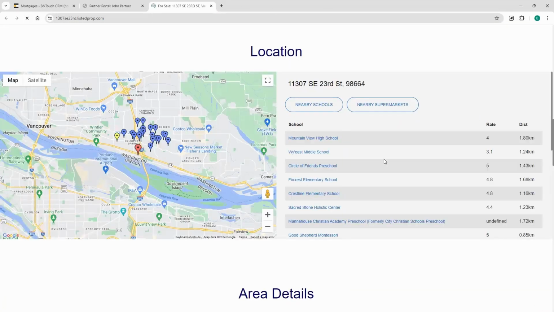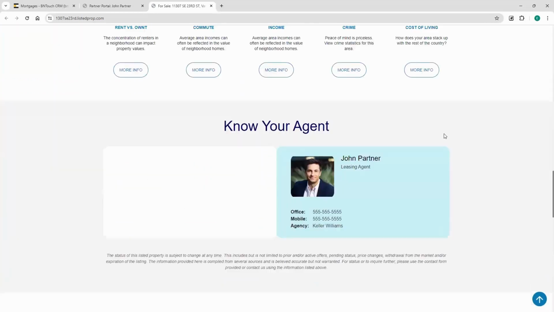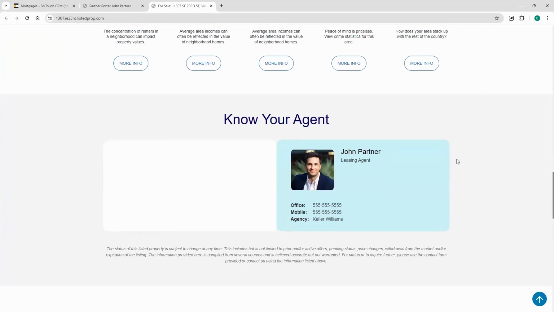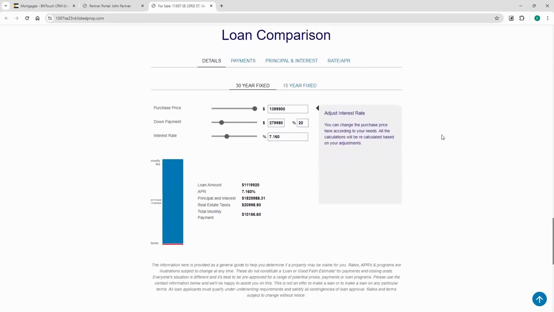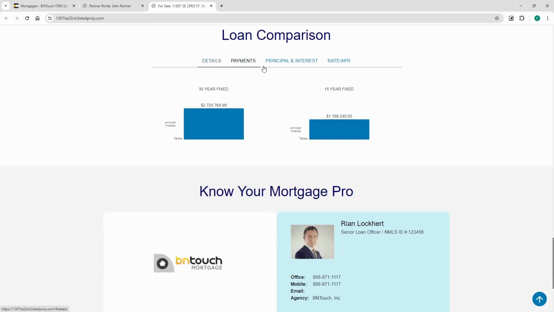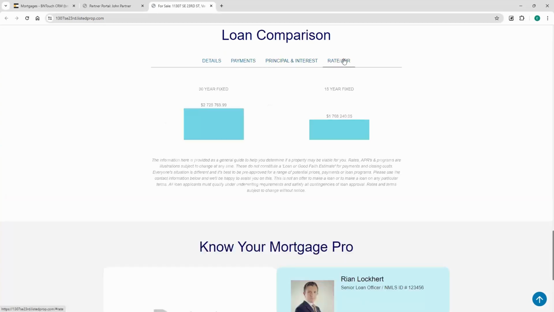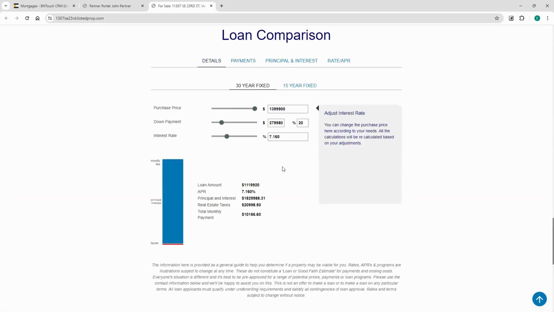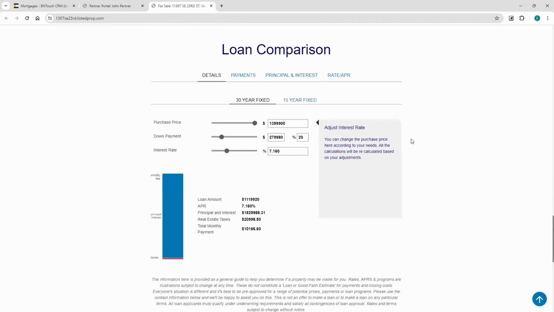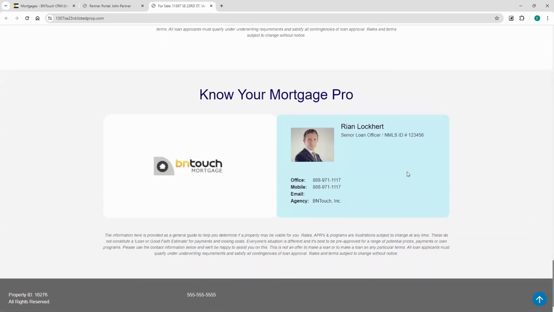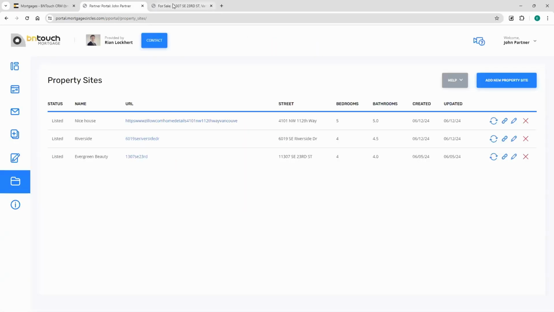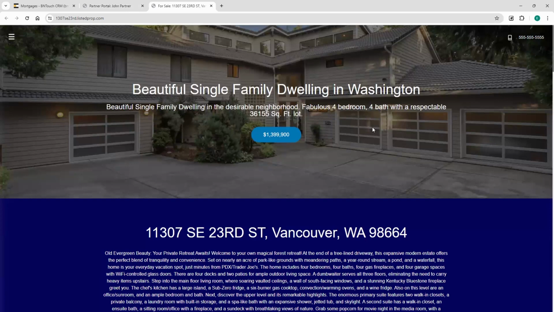So you have all these different items, area details. It'll be co-branded with that partner that created the page, or if you did it on behalf of them, we can have that. And then loan comparison. So there's this whole calculator here. We can work on payments, principal, rates. You can adjust that just to get an idea of what the situation is. And then, yeah, there's your information. You can have as many pages as you want, but it's essentially pulling from the Zillow page.